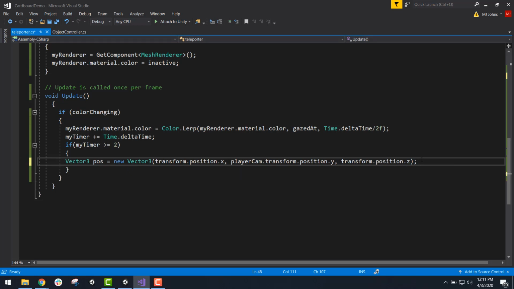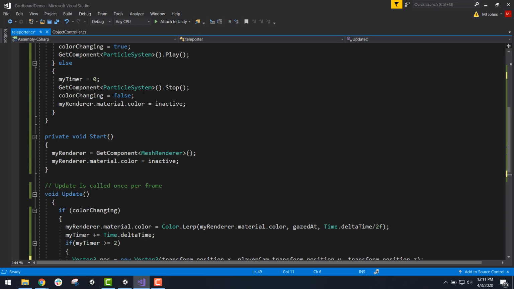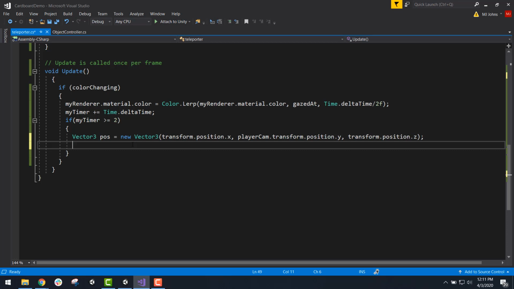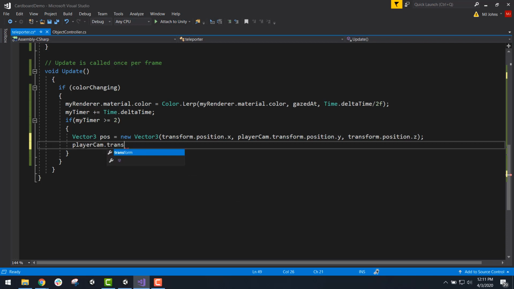So now I have this temporary vector3 that I can use, and so what I want to do is set the value of the camera. And since I just created a public reference to the camera, I can use that to move the camera to my location. So we'll do player cam dot transform dot position equals pose. So we're going to move the player to this position, and I'm going to save that.